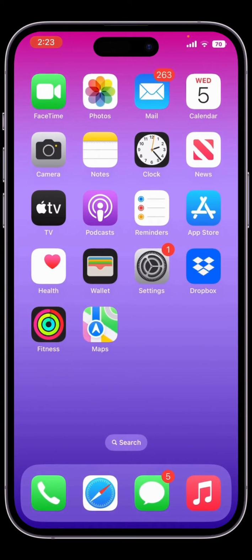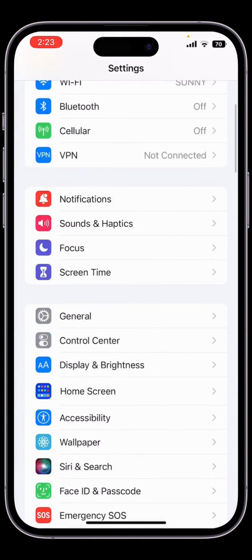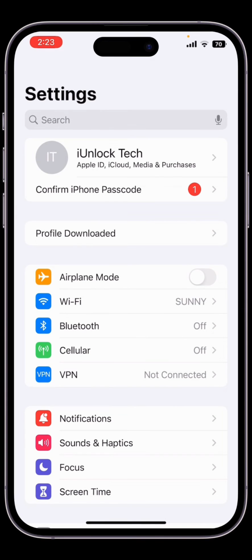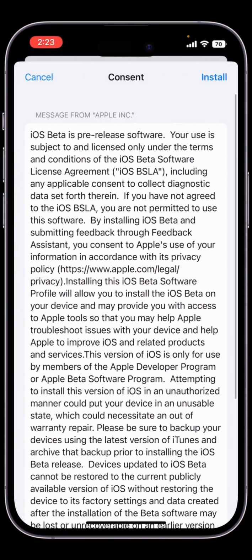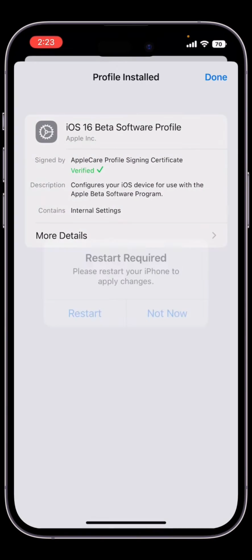Now go to your iPhone settings and at the top you will get the profile downloaded option, click on it. Then simply click on install. Now enter your iPhone passcode, click on done. Then simply click on install here. Once it's done, click on not now, click on done, close everything.